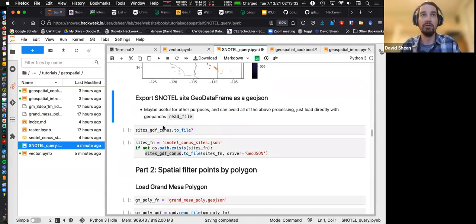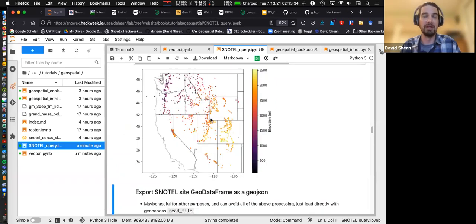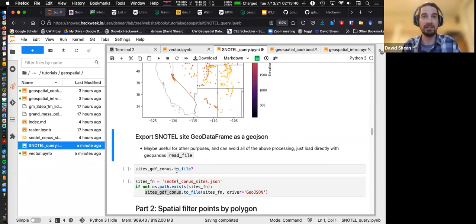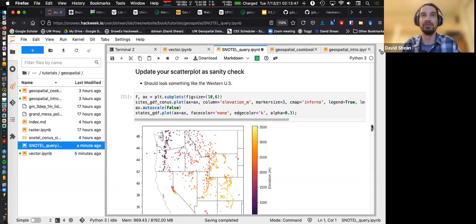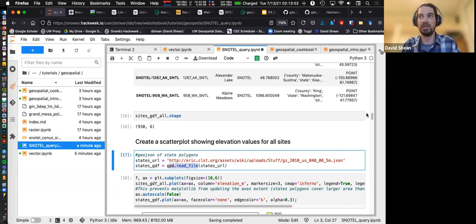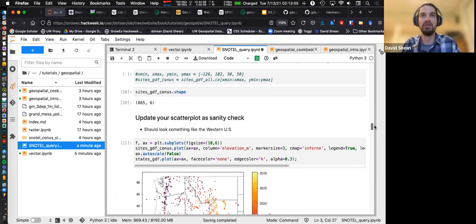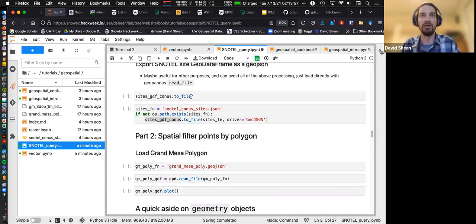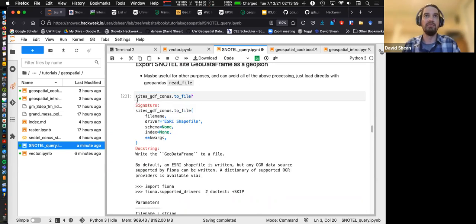Okay, one note, say we want to save these points, so we want to load them up in QGIS, or we want to load them in some other notebook. Geopandas has a really nice to_file function. So remember before, when we loaded in the states, we used the Geopandas read_file, so that would load up some JSON or shapefile or whatever. Now we're going to save it out. So from the geodata frame, we're going to save it out to a file.